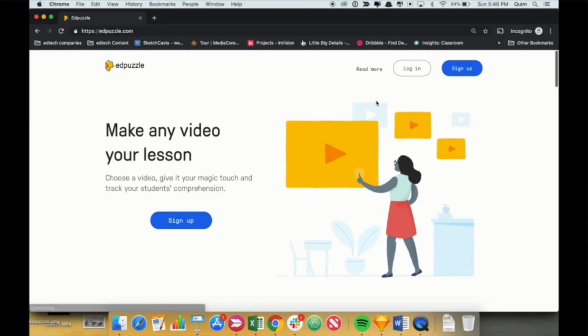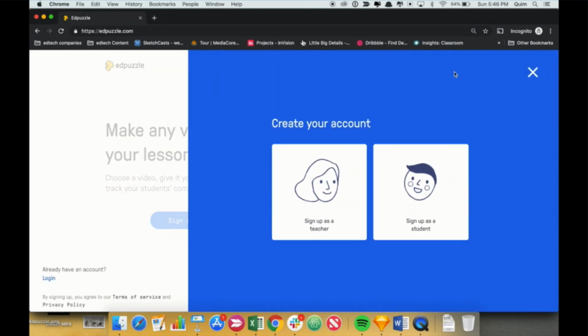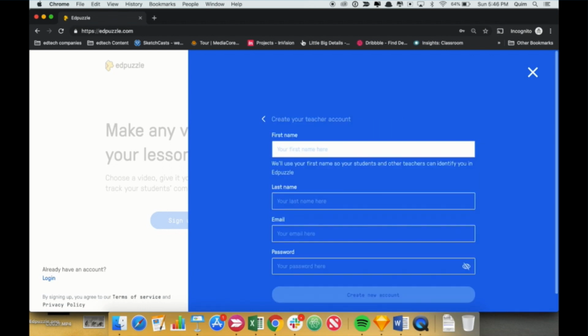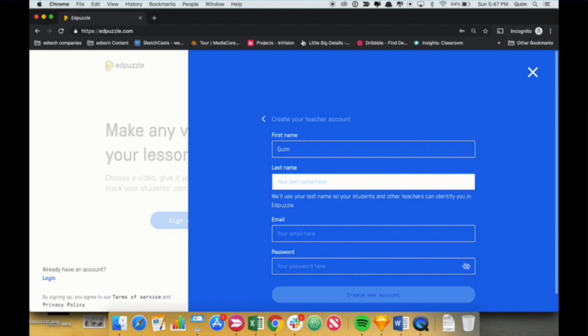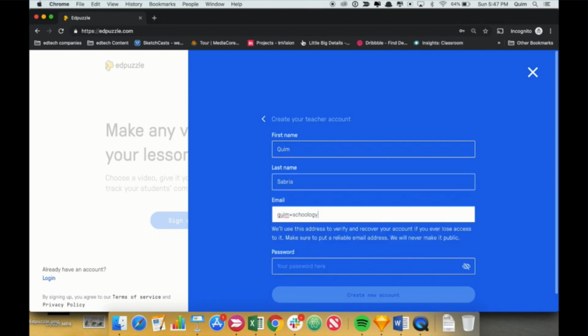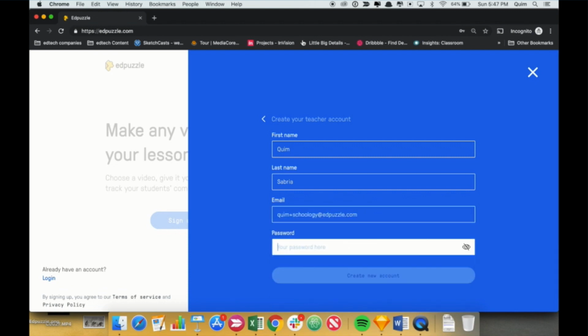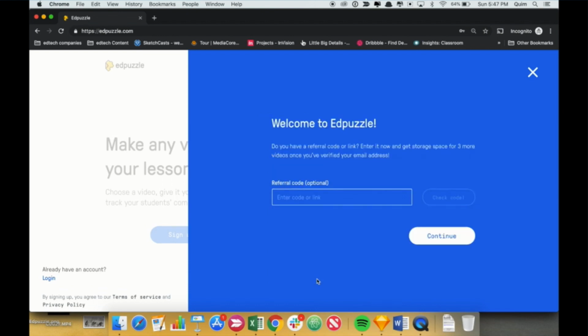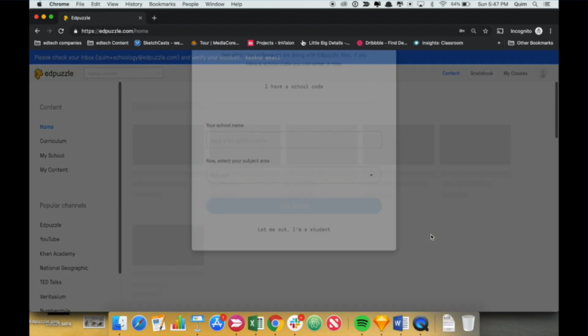Let's go to edpuzzle.com and create an account. If you have never been to Edpuzzle, it's super easy to use. We just have to click the sign up button and select the teacher option because we're going to create the teacher account. And here we're going to introduce our information. So I'm going to write my first name, last name, just use an email, the school email, for example, and then finally a password. All this information is safe. We take security very seriously, not only for teachers, but also for students. Here we're going to click continue.